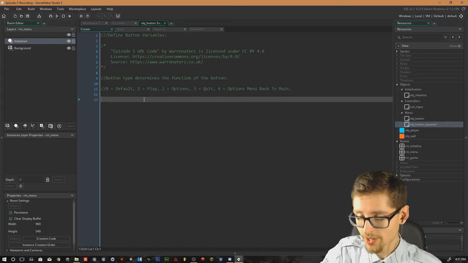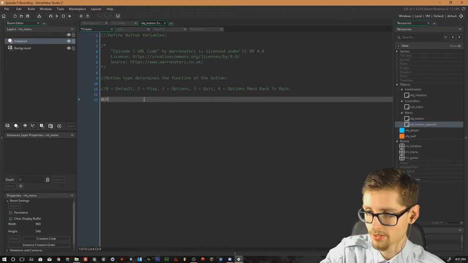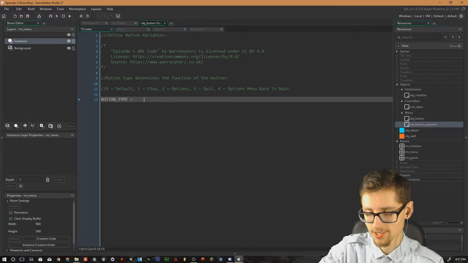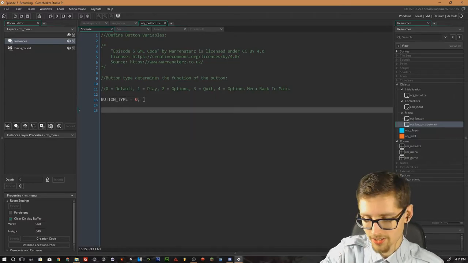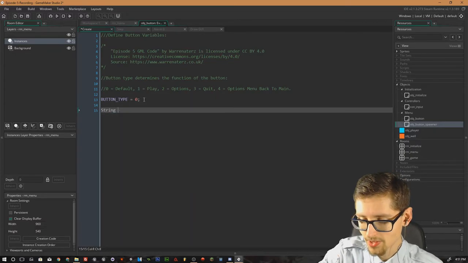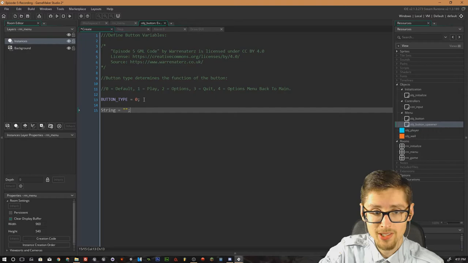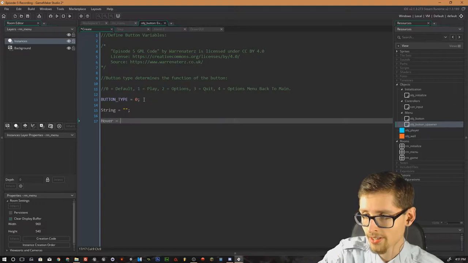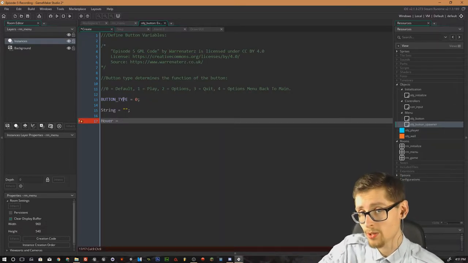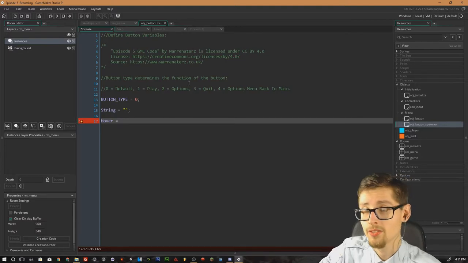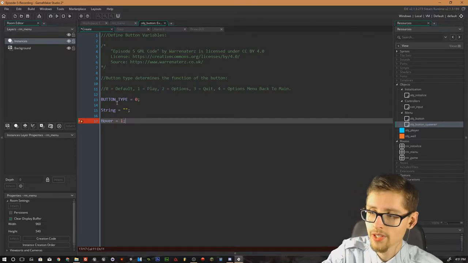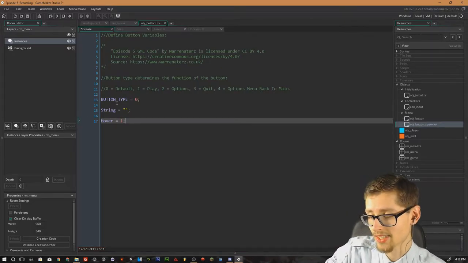So the first thing we majorly want is a button type, and I'm going to do that in capitals with an underscore, so it's a very important variable, and it's also going to need a string, and we're going to just set that to quotation marks for a blank string essentially. Then it's going to need a hover state, and the hover state will basically be a boolean variable. True if the mouse is inside the button object, and false if it's not. But it will also be toggled if we select it using the keypad up and down.